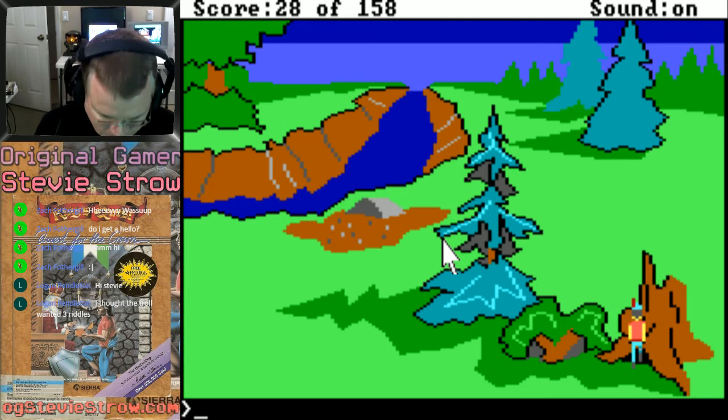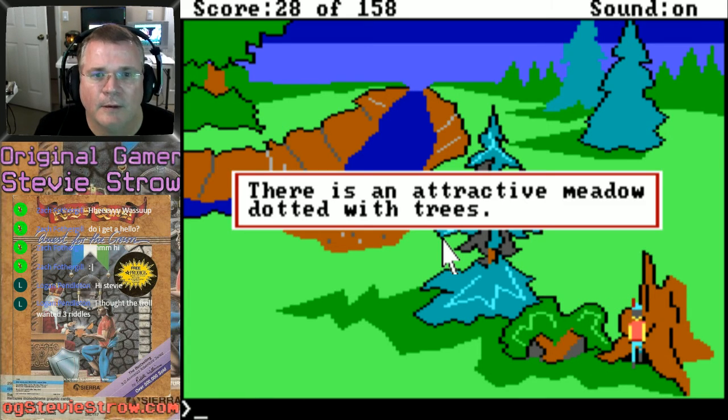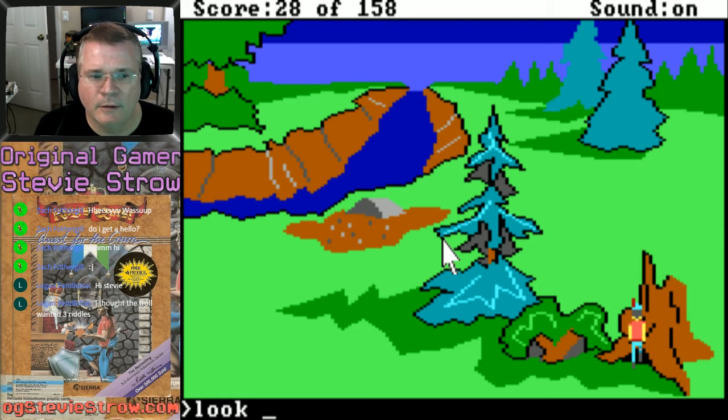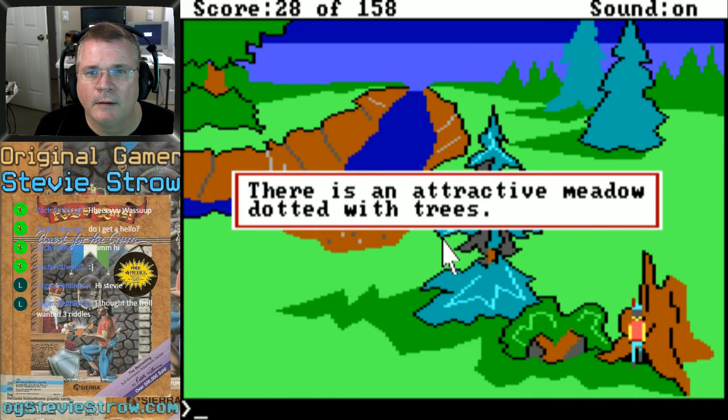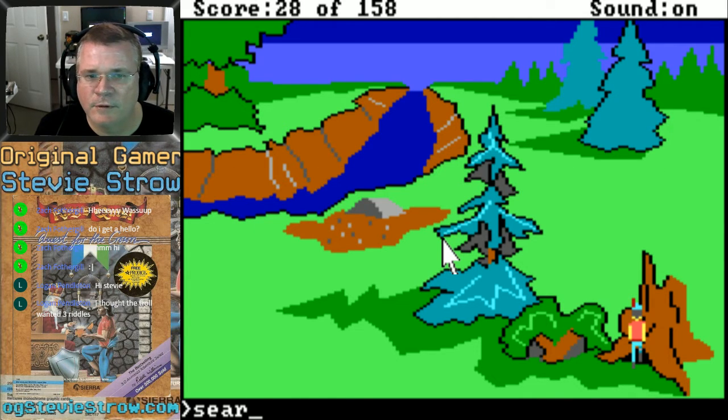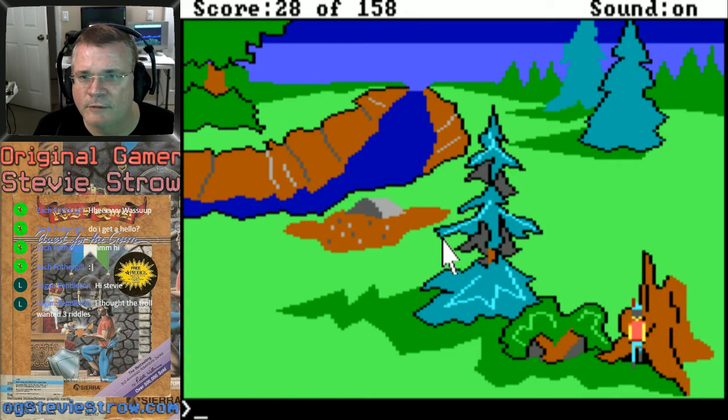Who the heck knows? Okay, look, tree is an attractive meadow. Okay, look, stump. It is old and rotted. Look, log. Search. I don't think it understands. It doesn't understand search. Okay. We'll go to the right if I can.